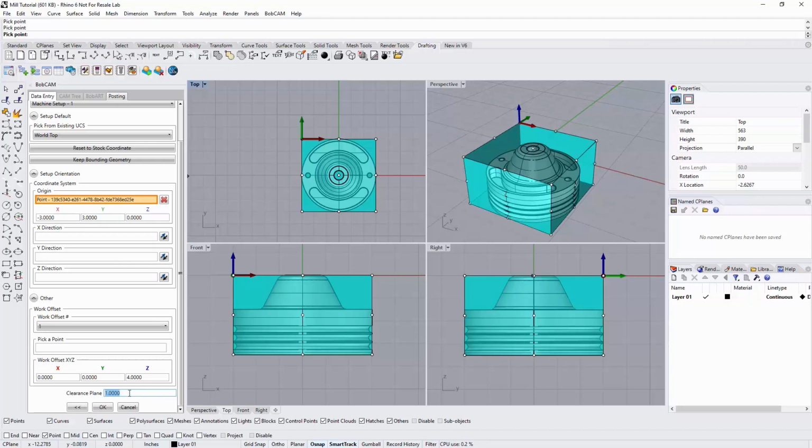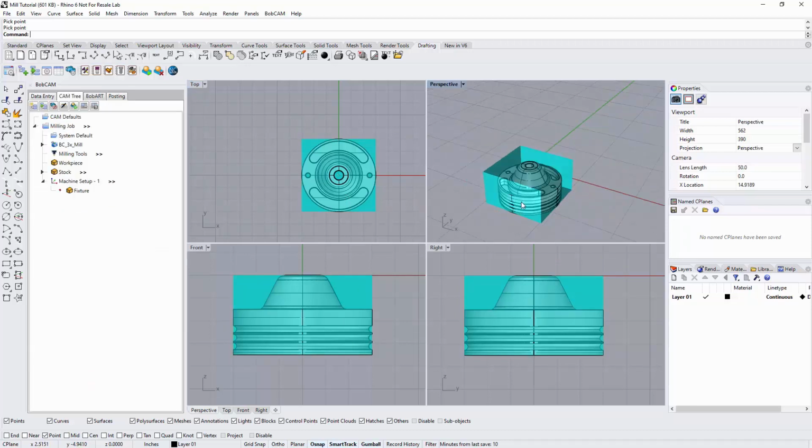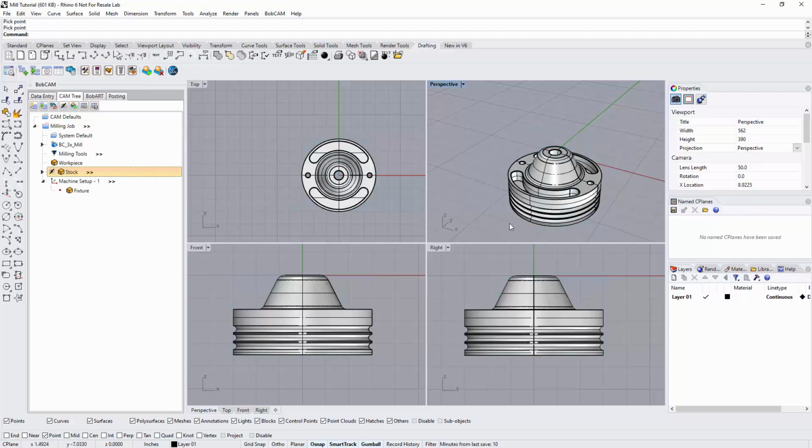When we're all done, we don't have any more next buttons or any options like that. So we're just going to hit OK. And now I have my stock defined on my part. So now it's actually time that I could start toolpathing this. But before I toolpath most things, I like to blank out the stock. So I'm just going to right click on the word stock here and say blank on blank toolpath.